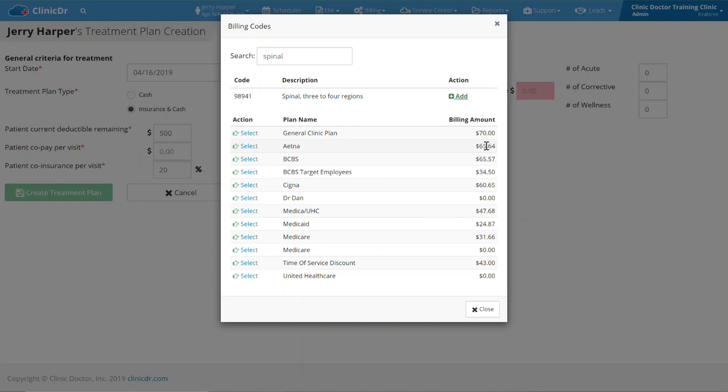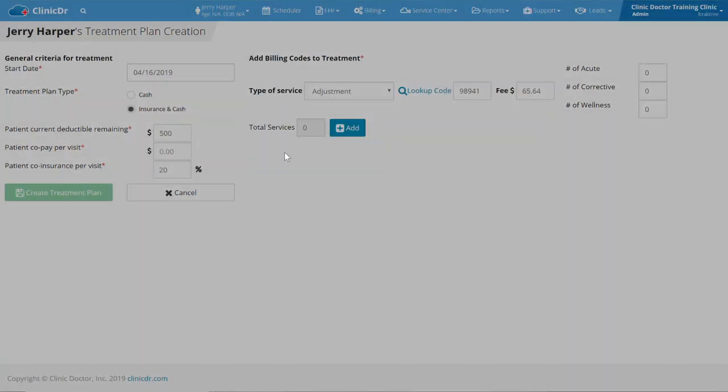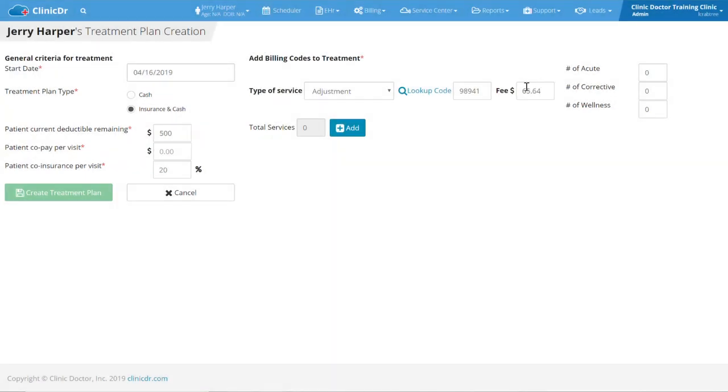And some of these might be estimates, as, for example, Blue Cross has so many different plans, it's difficult to track every single allowable for Blue Cross in some situations, but this way you'll have a better guesstimate of what the patient might owe for deductibles and coinsurances. So I'm going to go ahead and select that this patient has an Aetna plan. And so that's going to drop that allowable from our fee of $70 to a fee of $65.64. And we'll show you on the treatment plan output how that reflects in our calculations.